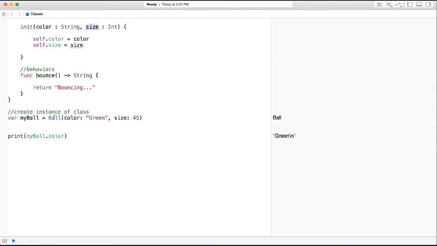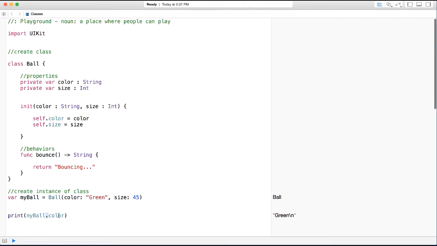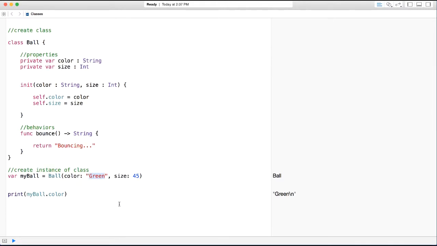In this case, of our ball class, we call it myBall, and we of course have to pass in our color and size, because those are the values that we initially want our objects to have when they are instantiated. As you can see here, when we say print myBall dot notation, we're accessing one of the properties, in this case color, and it gives us green. Why? Because when we created this myBall instance of the ball object, we passed in green. Okay, so now let's talk about inheritance.